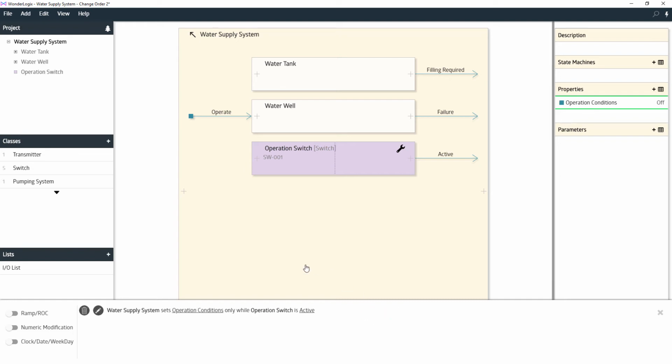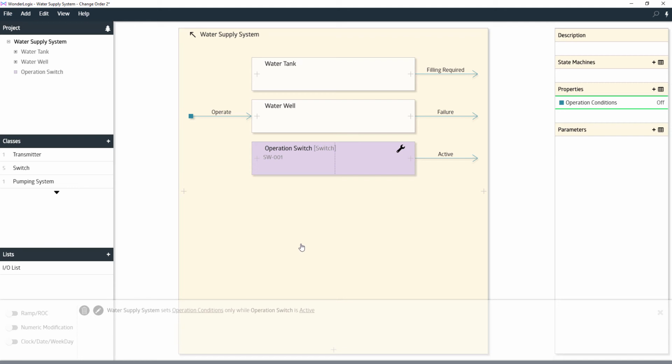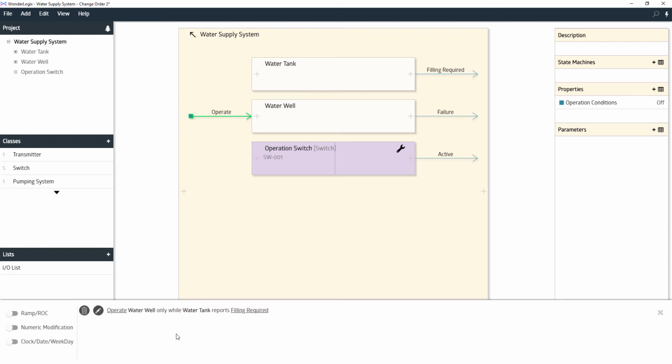So only if that button is on that we want to allow the system to run. So check that. Okay, and then we need to go to the water well and tell it how to know when it should operate. So it's an additional condition here, not just when the filling is required from the water tank, but now we want it to be dependent upon the operation switch. So we're going to double click the logic editor for that. We're going to hit the pencil icon to open that.